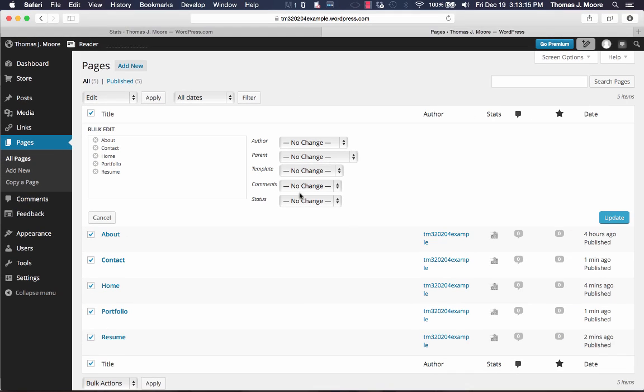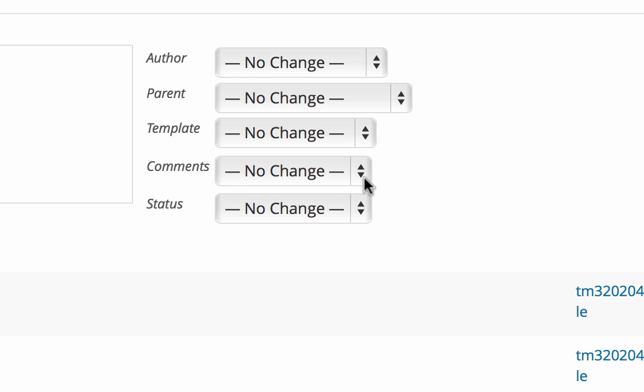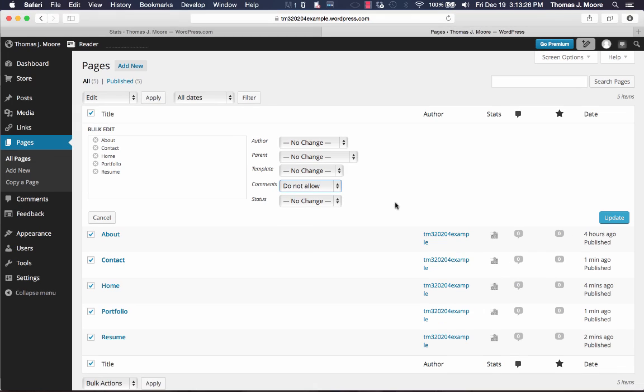And a new menu should pop open at the top here. And really, the only thing we're going to be changing is Comments. It's the second one from the bottom. And you're going to click that drop-down menu and click Do Not Allow. And again, make sure that you click the Update button in the bottom right-hand corner once that's checked off.